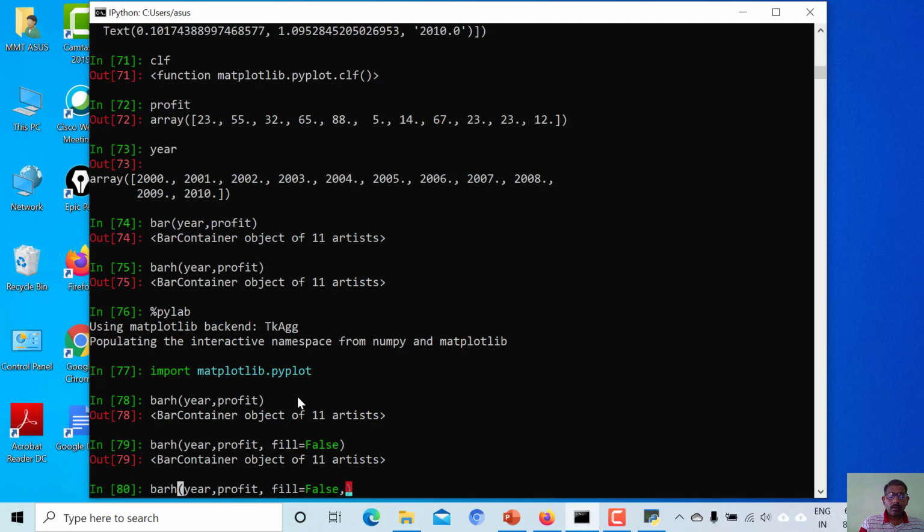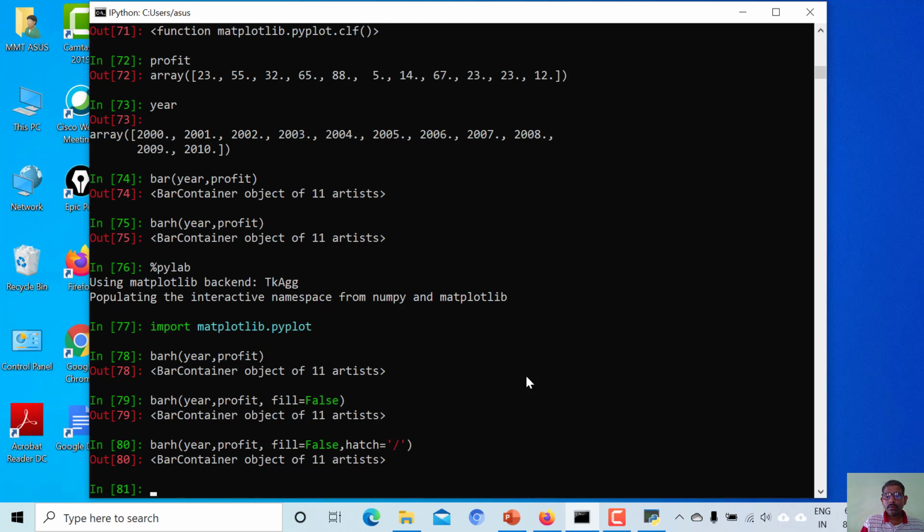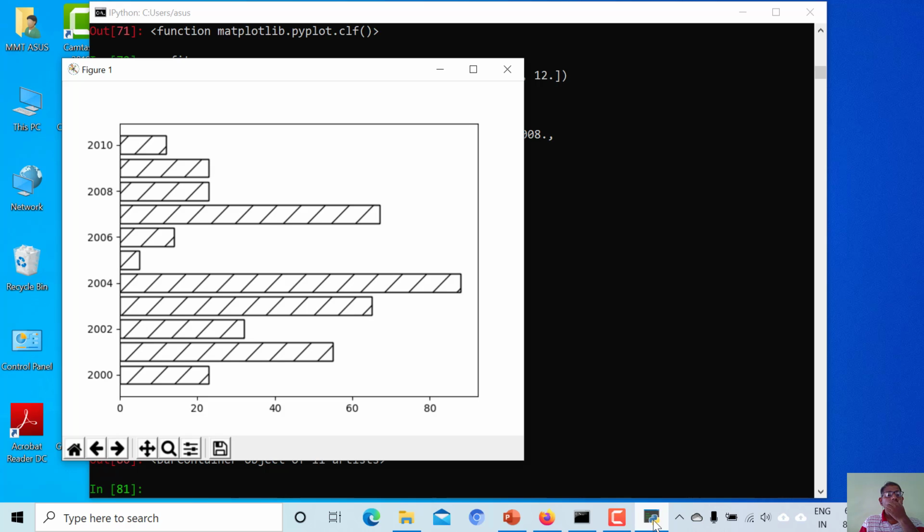Now I want to fill it by slanting line. So we add here hatch command. Hatch command will do this job. So hatch equal to slanting line. Okay, so it will be filled by slanting line.